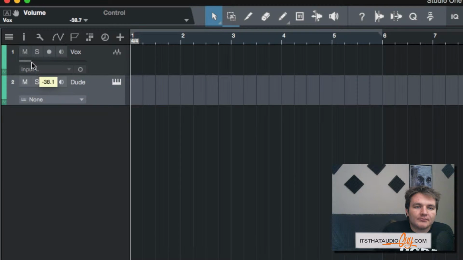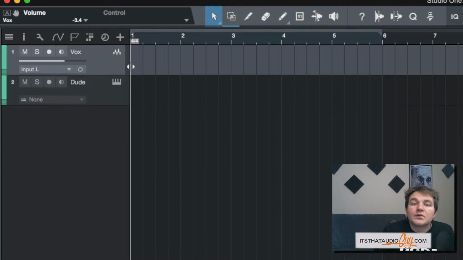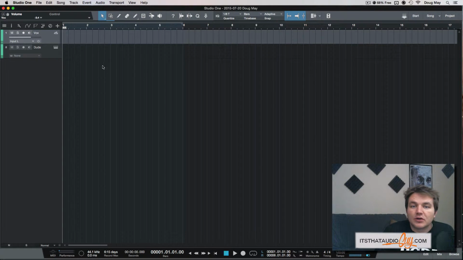Right here you have your volume that you can change on your track, and you can change your input if you decide you want a different input. Same with on here. This will pull up your recent instruments. So that is how you add a track. That's all you need to know to get started.